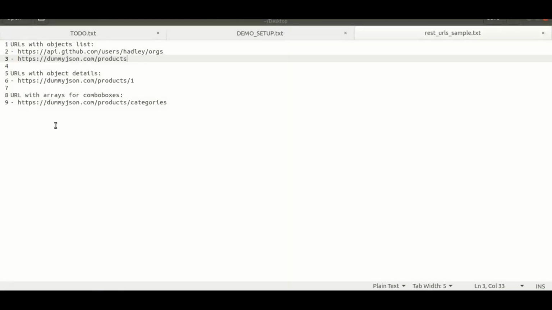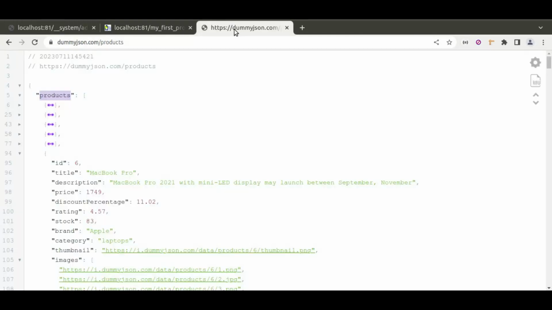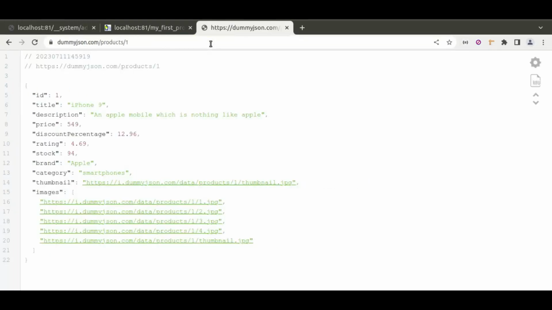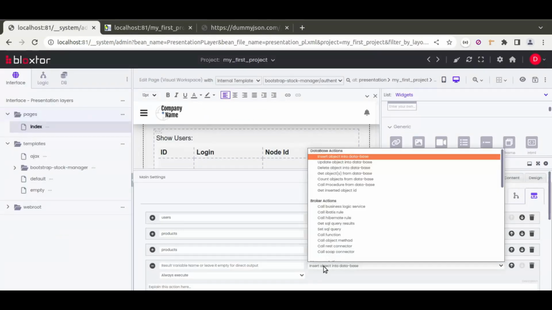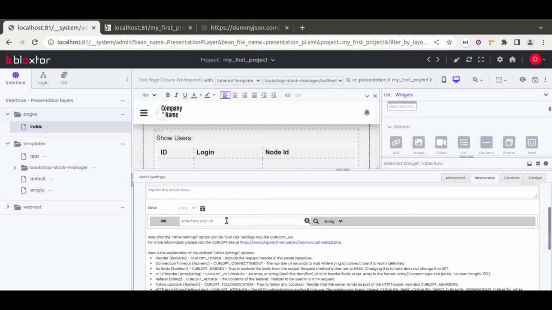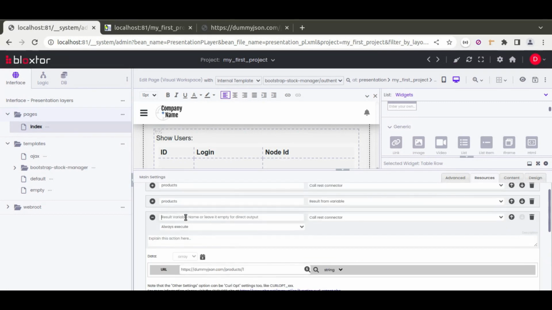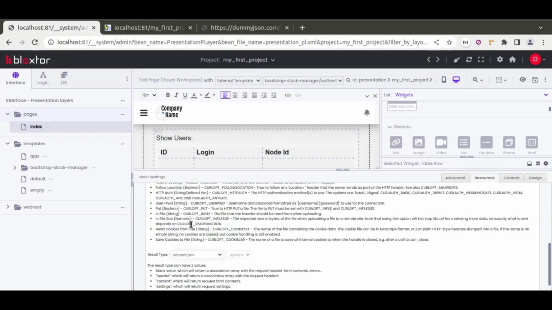Another example is we have here another JSON URL, which basically doesn't return a list of objects, but it returns an object itself. And let's say that I want to show this object itself. So what we need to do is the same thing. We need to create here a new resource, which will be called REST connector. Let's put here the correspondent URL. Let's put here the name of the product. This will return JSON.